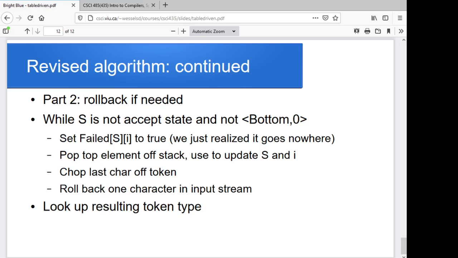All right, that is a good place to leave this one. Next time we'll look at a direct coding approach.